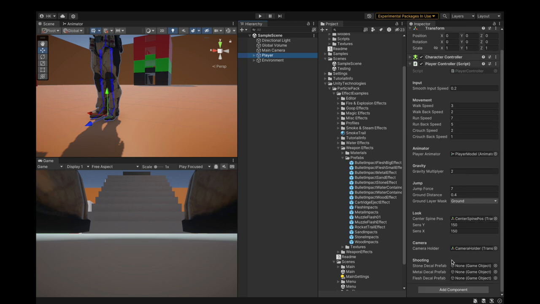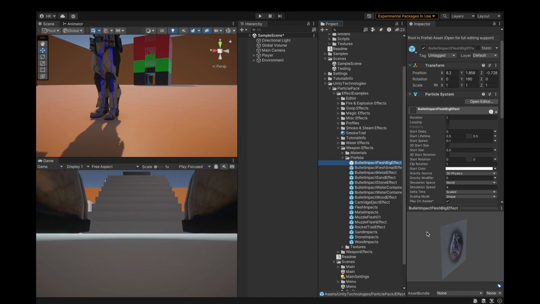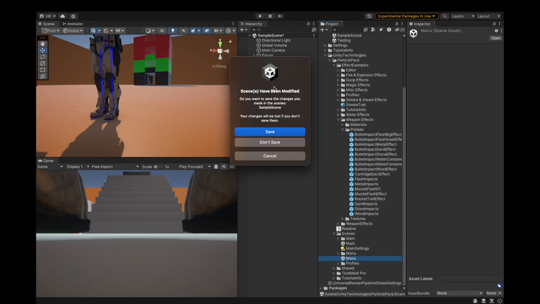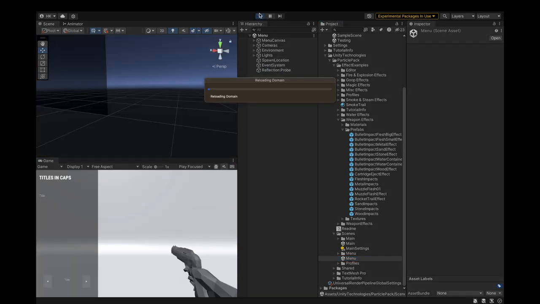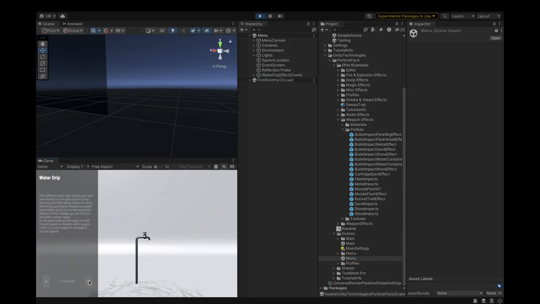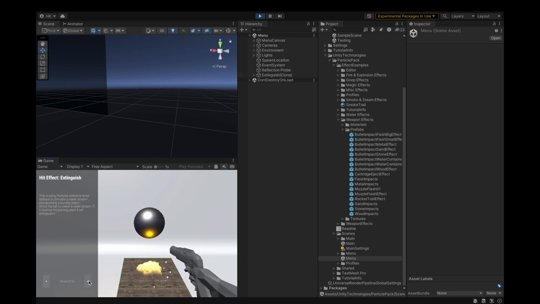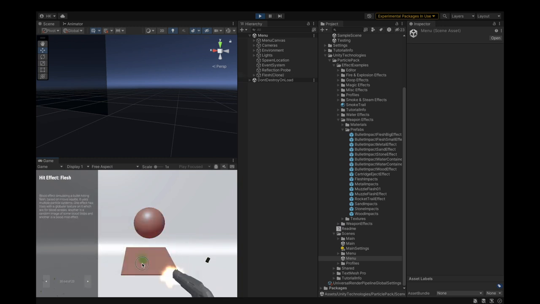And back in the sample scene, we can now start dragging them. So first we'll drag in the bullet impact stone effect, then the metal effect, and then the flesh, which both look the same. Go back to the menu and hit play again. Let's look at it again to go fast. That's the flesh effect. Why is it team green? Should have been red.